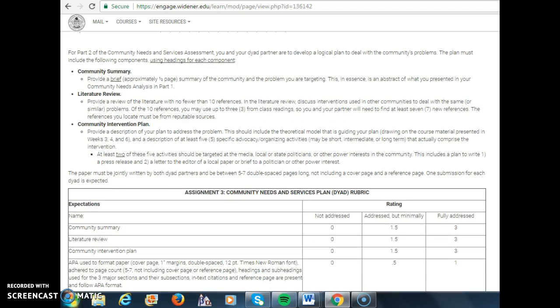Finally, your paper should again be jointly written by the partners in your group, whether that's 2 of you or 3 of you. It should be between 5 to 7 double-spaced pages long if you're working in a group of 2. It should be at least 7 to 9 pages long if there are 3 of you, so that there's an equitable distribution of labor. And again, those page numbers do not include the cover page or the reference page. And you will upload 1 submission from each group in the upload section of the assignment.